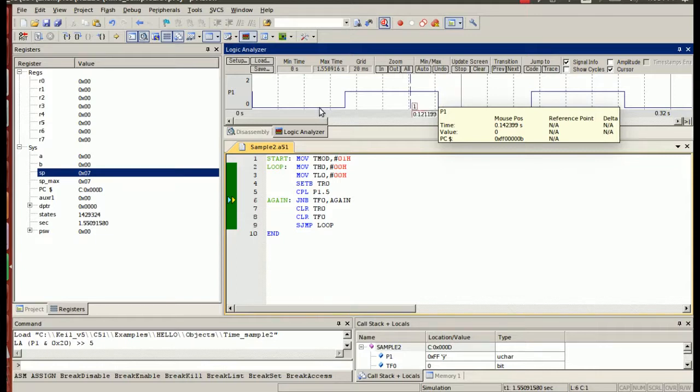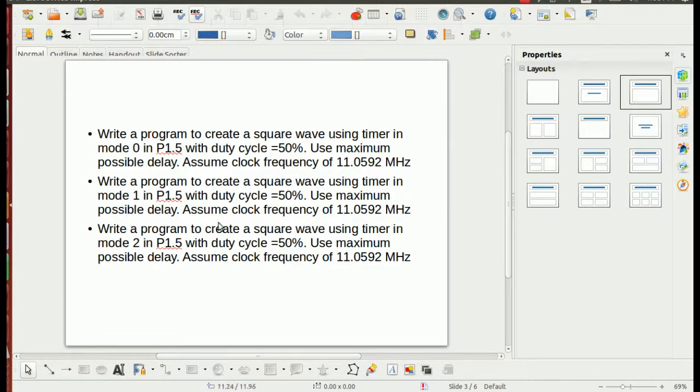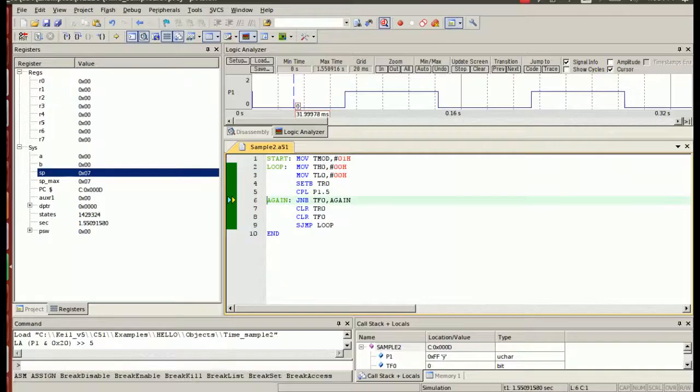Okay, so we'll go to the last program. Write a program to create a square wave using timer in mode 2 in P1.5 with a duty cycle of 50%. Use maximum possible delay. Assume clock frequency of 11.0592 megahertz. Now we'll go back to the Keil session and we'll stop the debug session.